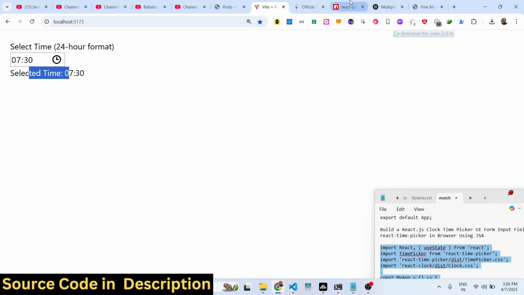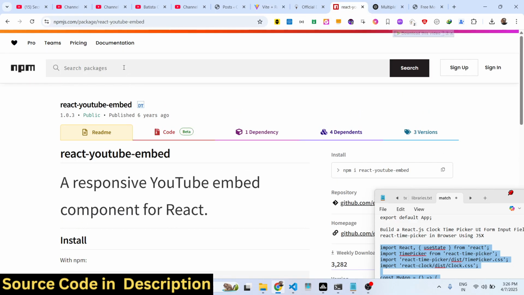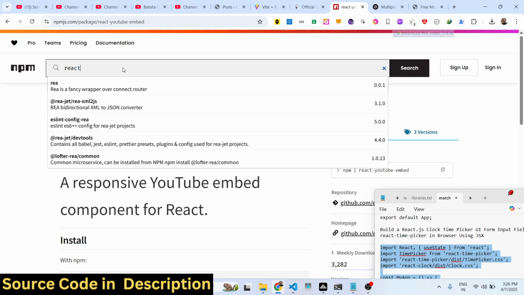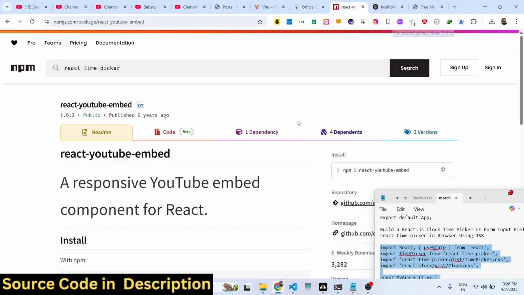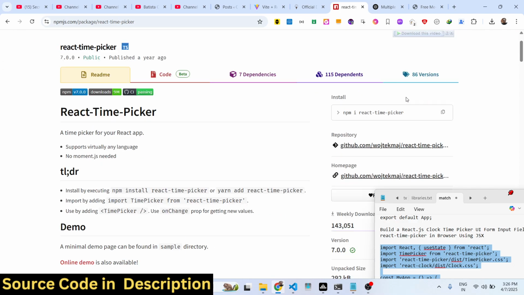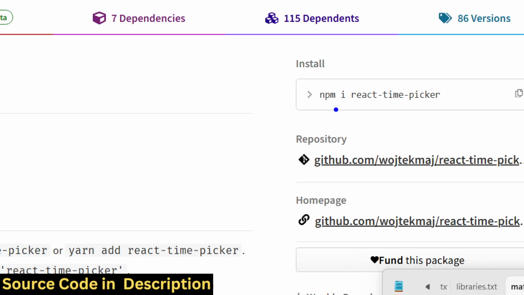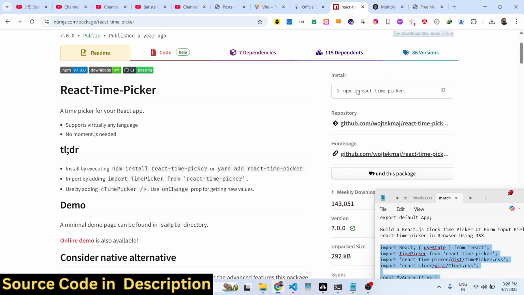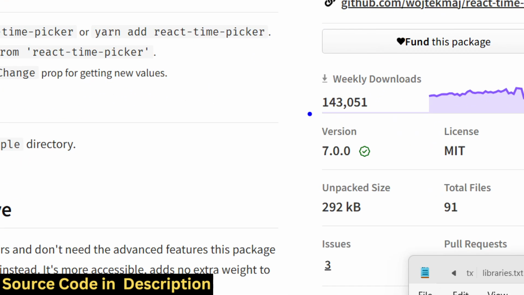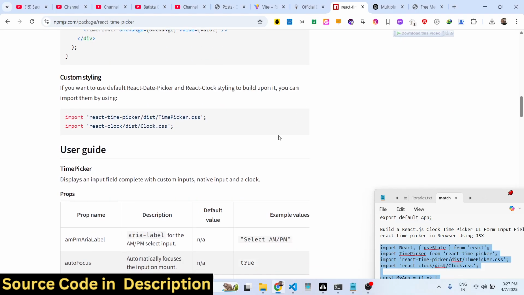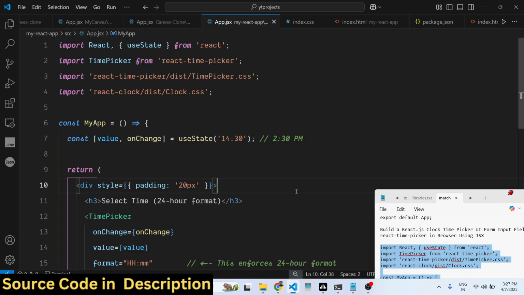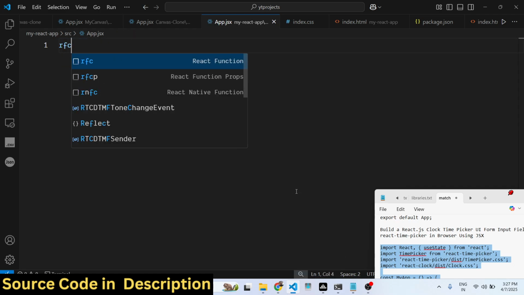So this is actually a React.js third-party module that you need to install here, which is React Time Picker. This is the name of the module that I'm talking about, and it's very simple. The command, you simply install this. It has almost 144,000 weekly downloads, a very popular module. Now to get started, we have a simple React.js project here.